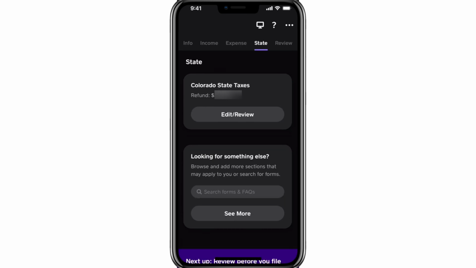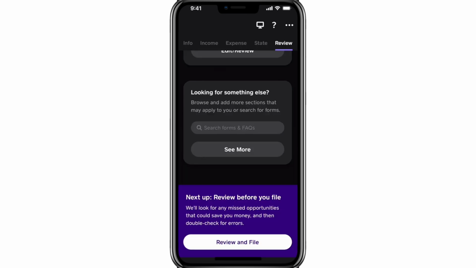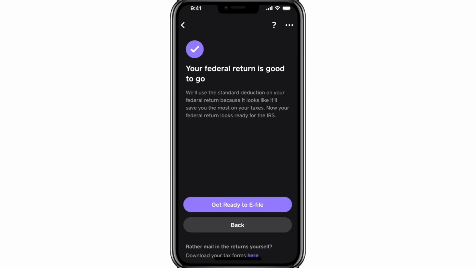Once you have entered all your information, tap on Review and File. Cash App will check for any missing details and suggest ways you might be able to save money on your taxes. If there are any issues, follow the instructions to fix them. When everything is correct, tap Get Ready to File.